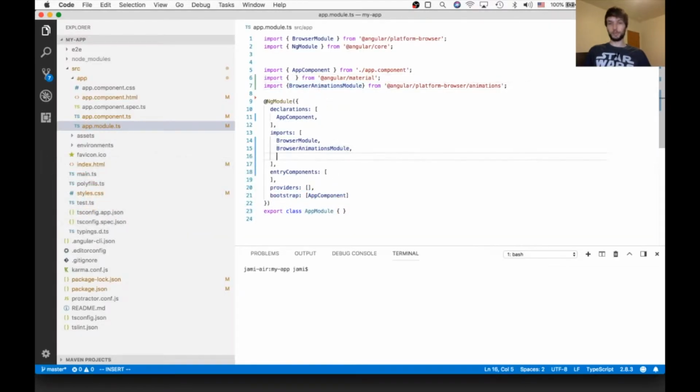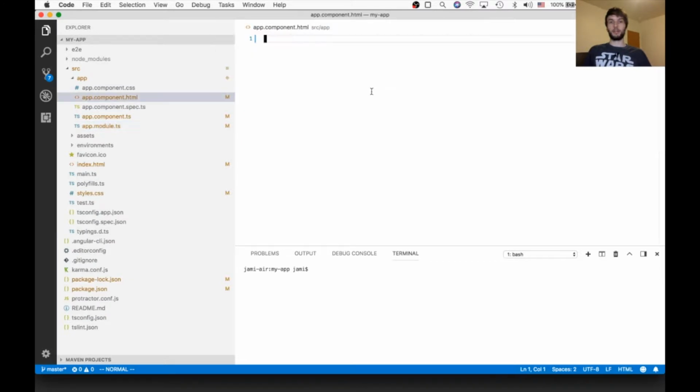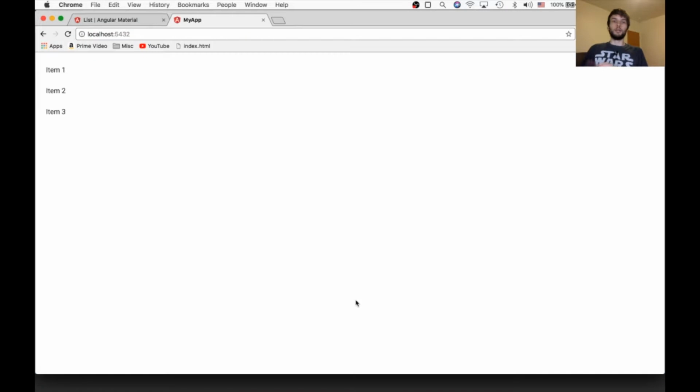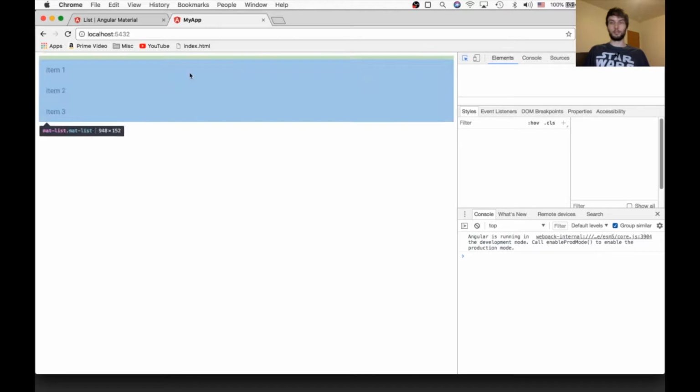site. First thing I'm going to do is import the mat list module. I'm also going to make sure I have the browser animations module imported so we can get any animations that the lists have. And then I'm just going to paste that first example from the site into our HTML. And as you can see, it just has a mat list tag. We don't need this role list. All of this stuff is implied already because I like shorter code. And back on our website, we see the list, just like on the Angular material site.